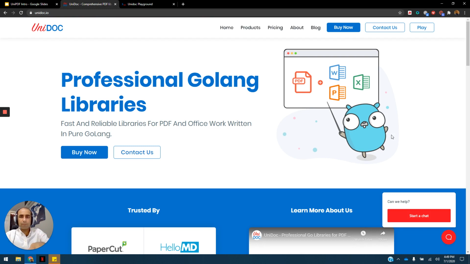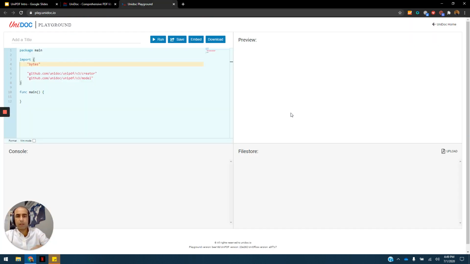So now I'm going to give you a hands-on preview of UniDoc Playground, which is basically a playground that we have created especially for you guys out there, so that you can try out the UniDoc code without having to set up anything locally. So here we have the UniDoc Playground. It has the code editor here on the left. You can see the console output here on the bottom left, and there is this preview and file store on the right. You can check out the PDF reports that are created on the file store and open them in the preview.